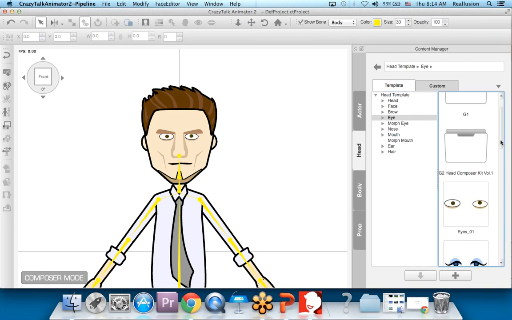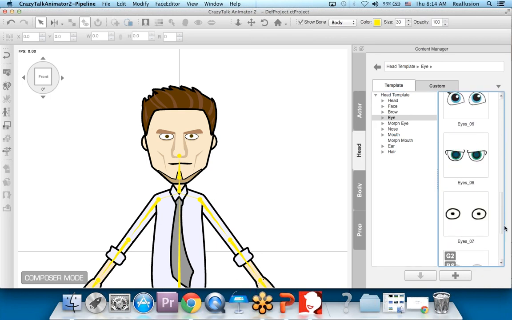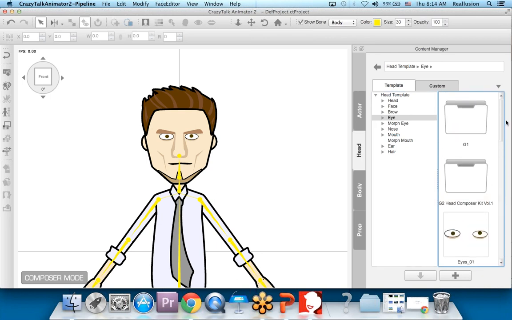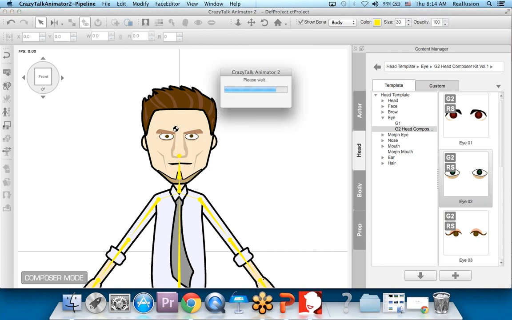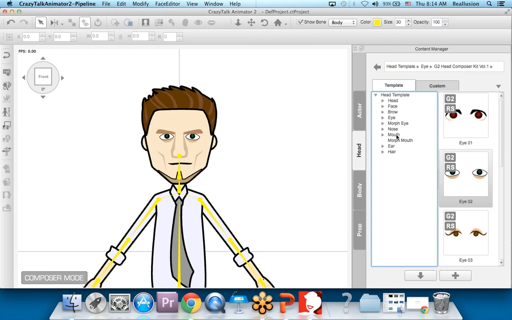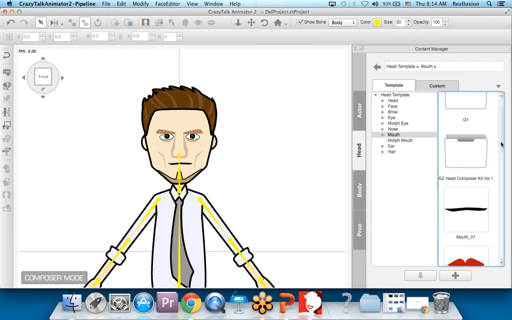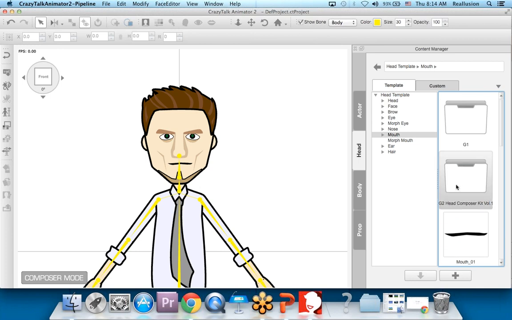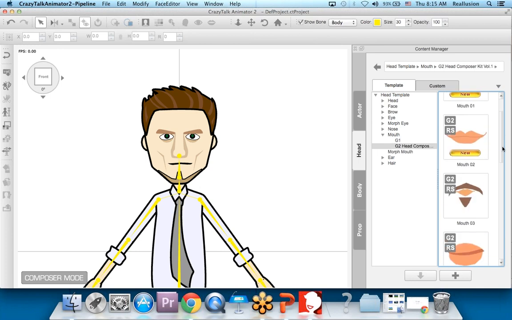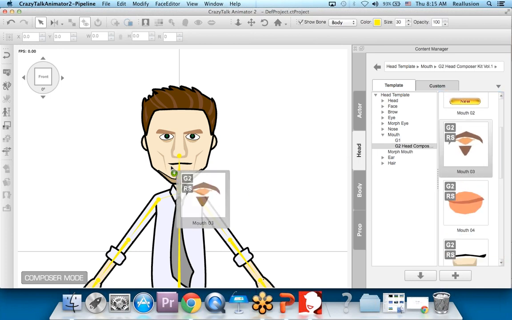Okay, and let's go to the eyes now. I'm going to go into eyes, and I can browse inside. But again, let me go into this folder here. And I want to use this I02, the one with these bags under the eyes. You have these eyeshadows, heavy eyeshadows. Great. So let's see, what else? Let's go to mouth. I think we have a mouth here that looks like a pirate. Oh, there it is. Mouth 03. I like this one.